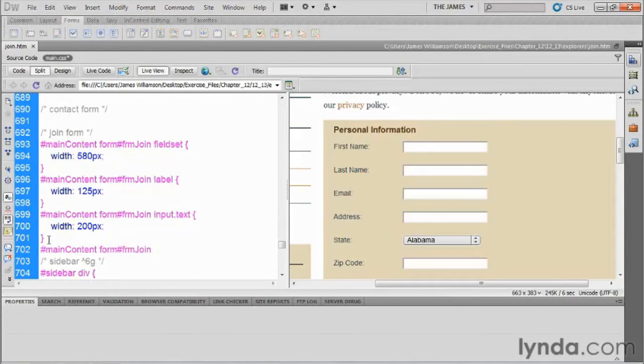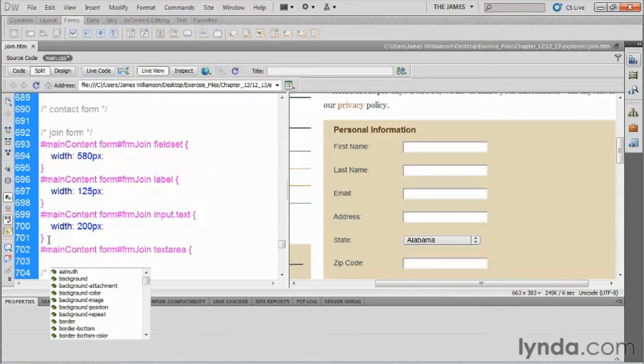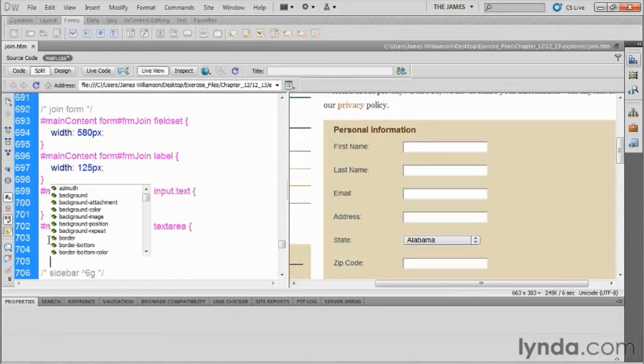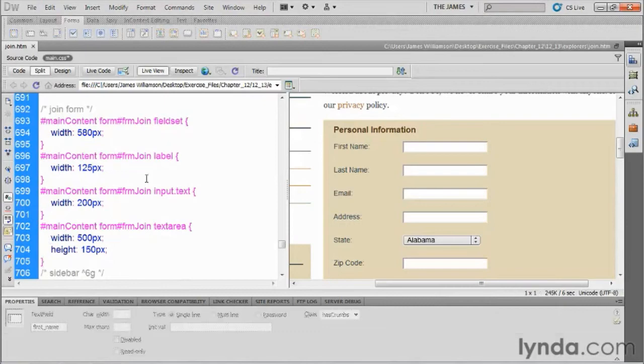And then just below that, type in #main content, form, #frmJoin. And if you are tired of typing those, you can always copy and paste the first part of the selector and then type in the rest of it. And then after that, textarea. That is all one word. Textarea refers to the larger text field that we have down at the bottom that allows comments. And we're going to give it a width of 500 pixels and a height of 150 pixels. And that is why we didn't bother to set a character width or a number of lines for that, because we knew we were going to be tweaking that with CSS.